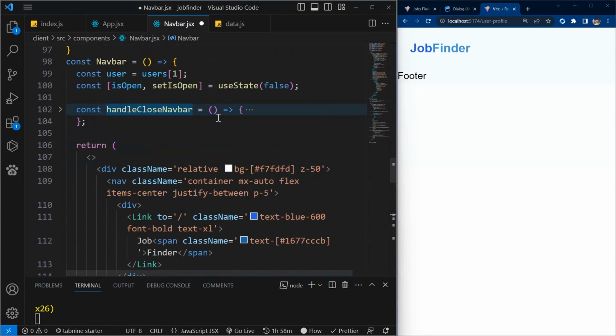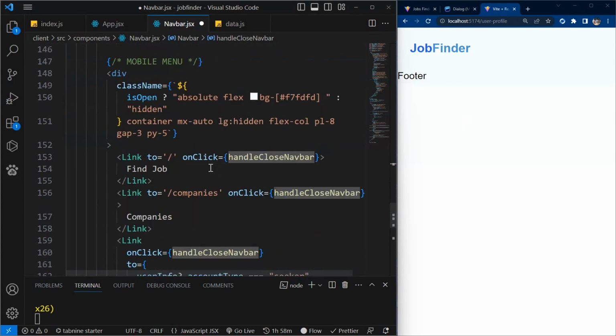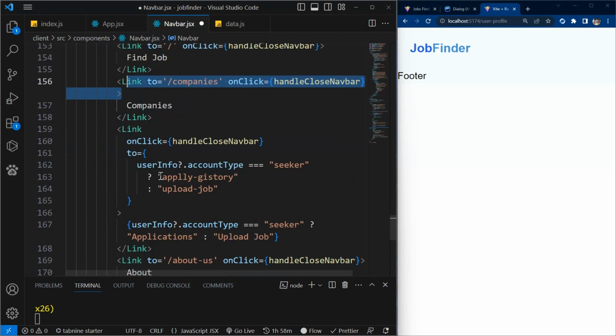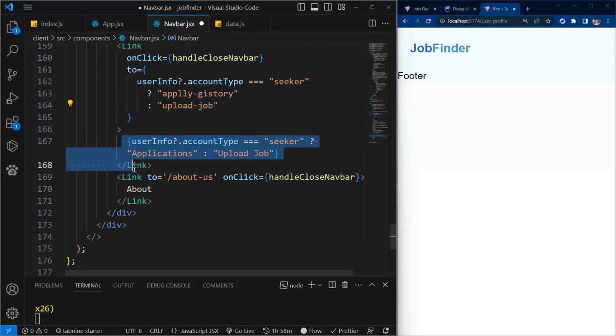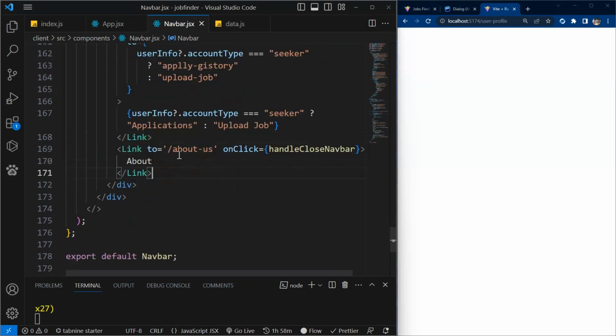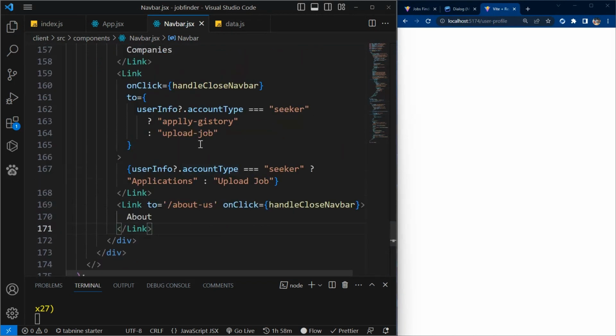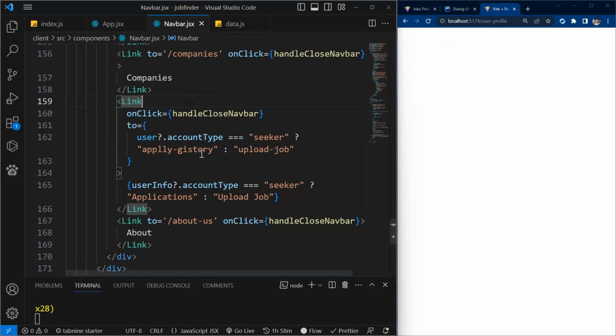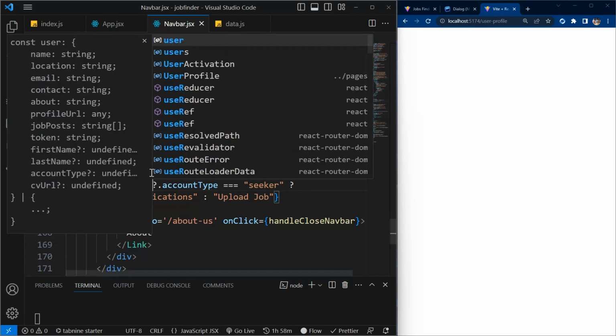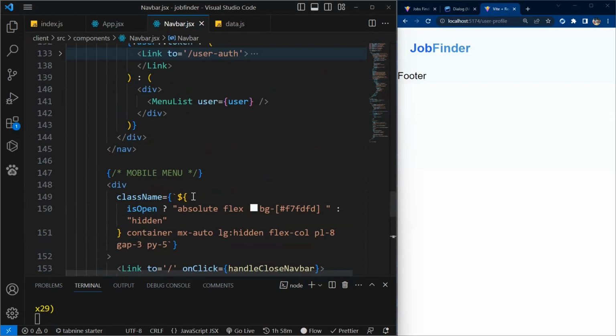And I also put these links. Now we've just created this link, so there's no need to repeat them. So I just copy paste them. We have the company's account, the upload job, as well as the about us page in here. Okay, this should be user and not user info.